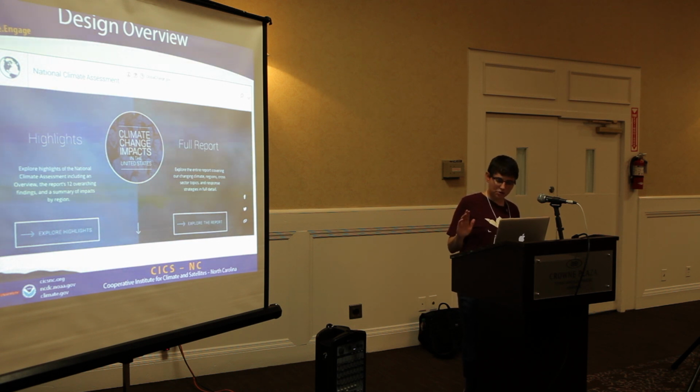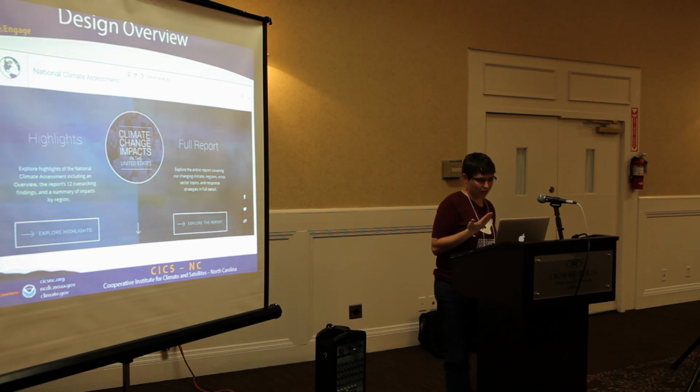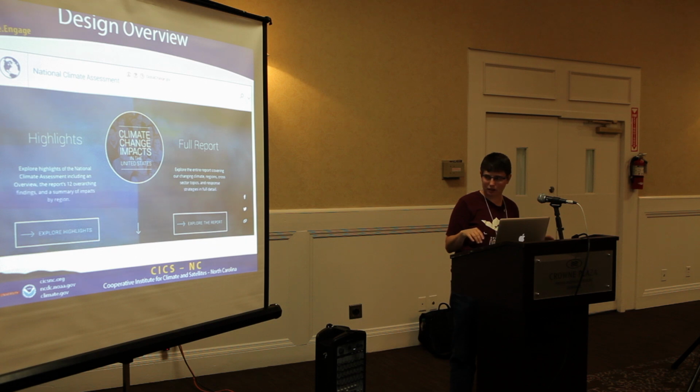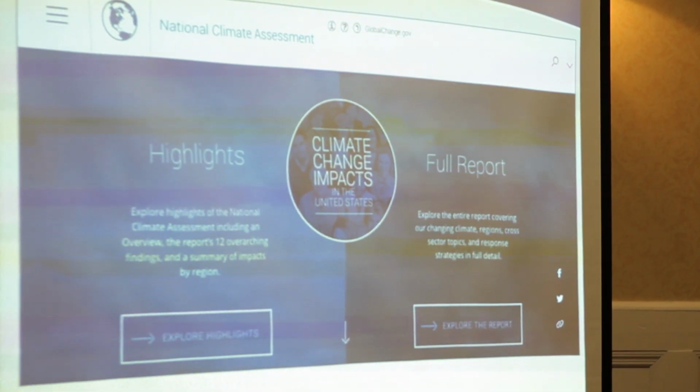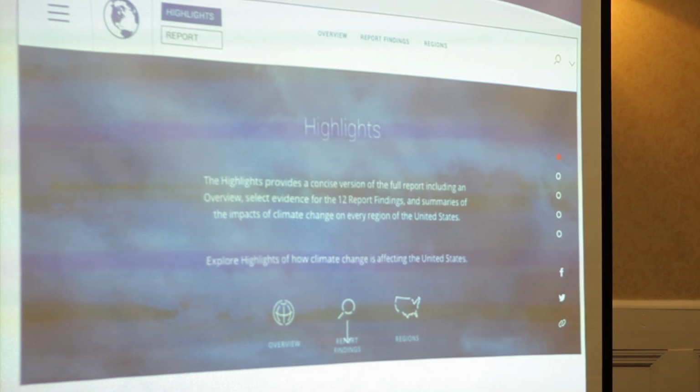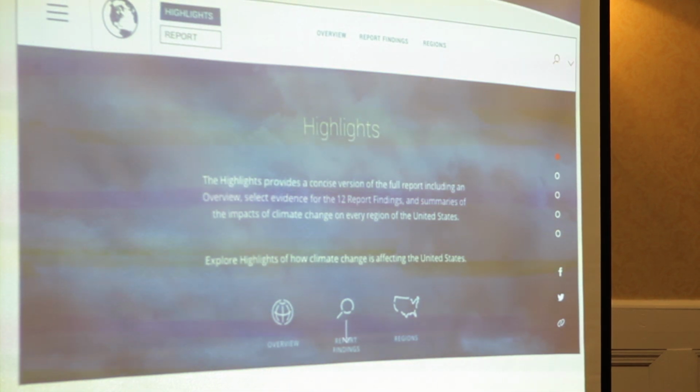This is the homepage. I made a specific homepage content type just to make sure that any of my changes to anything else would not mess with the homepage. So we have the highlights on the left and the full report on the right. We were able to take both of those PDF documents and put them into web content. If we clicked on explore highlights on the right or on the left, it would take you to a publication landing page content type.